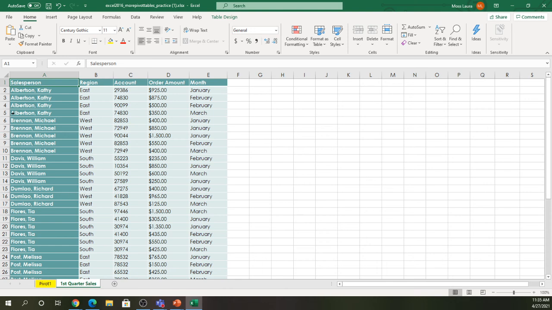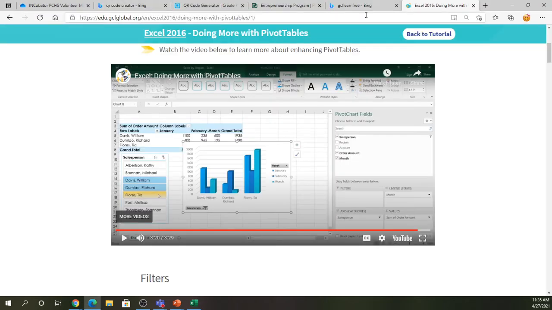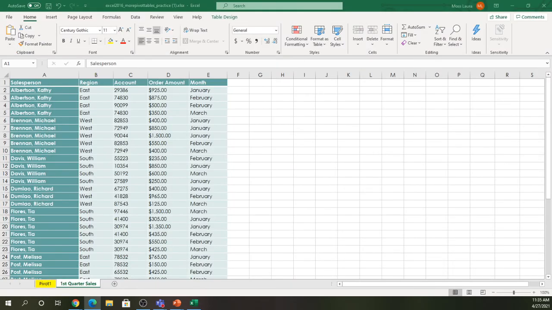We're going to do a challenge together outside of the video. Just work with me. Okay, so we're all on first quarter sales. Make sure that you have your cursor on one of these table cells, any of the green cells. You can't be on the white.